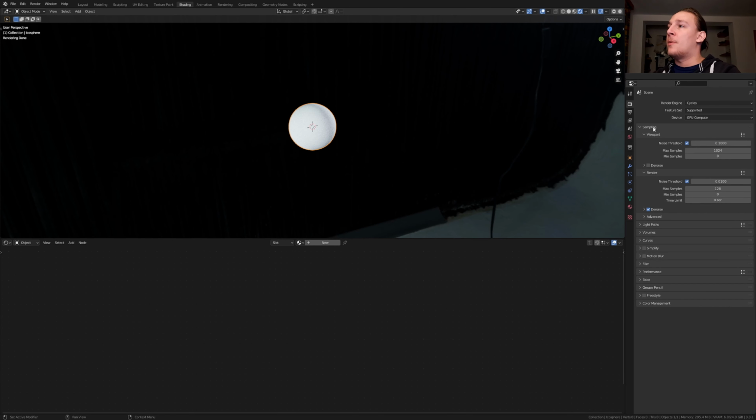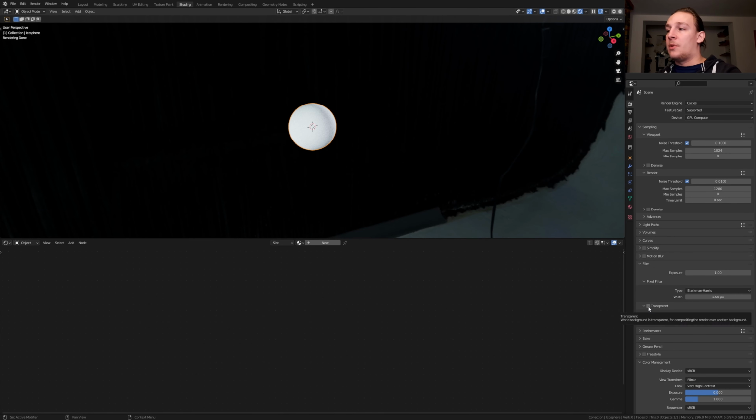Go to the render properties. I'm going to set the samples to 1280. Disable denoise if you have it enabled and go to color management. Set the view transform to filmic and the look to very high contrast. Let's also go to film and make it transparent.